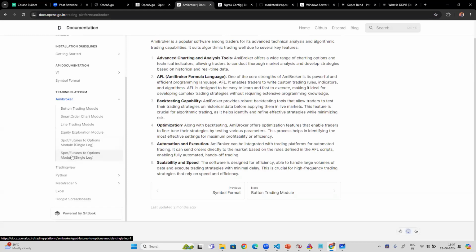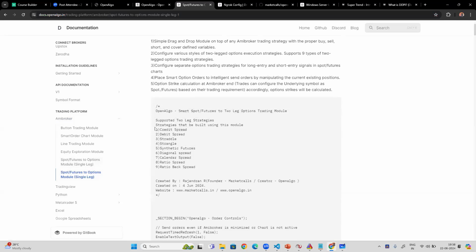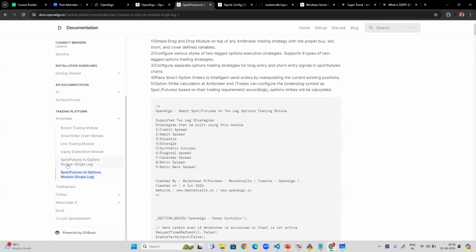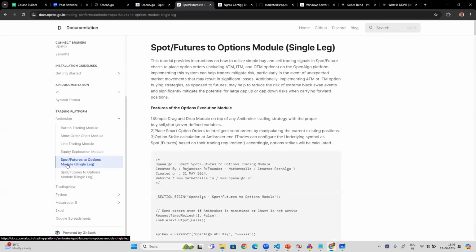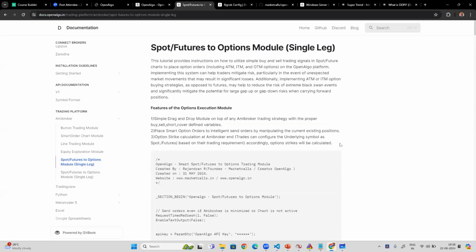Whereas there is also a spot futures to options module for a single leg, and I think this is the multi-leg options module, where you'll be able to trade credit spread, debit spread, straddle, strangle, synthetic futures, diagonal spread, calendar spread, ratio spread, and ratio back spread. These are the things that you'll be able to trade using OpenAlgo. Whether you're an option buyer or an option seller, you can use these modules to automate your trading ideas, which we'll be covering next week.